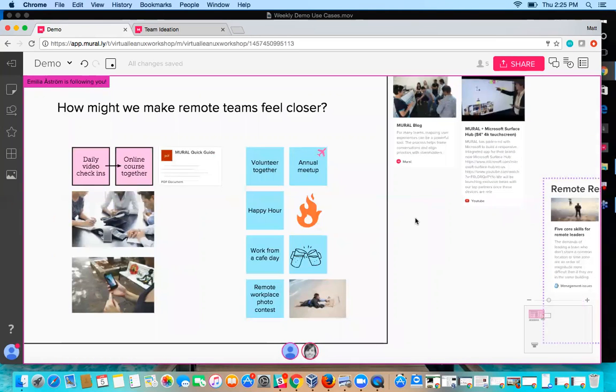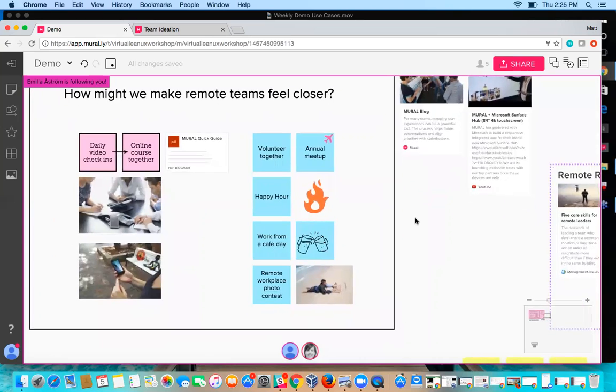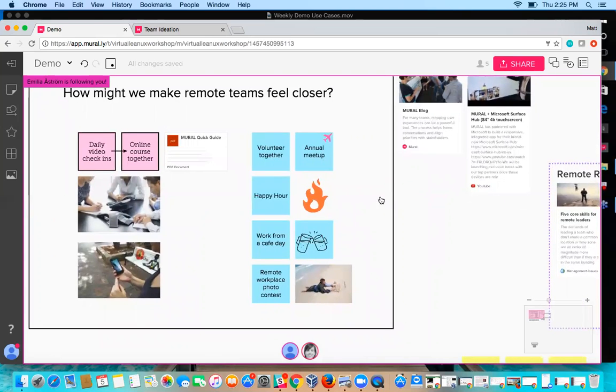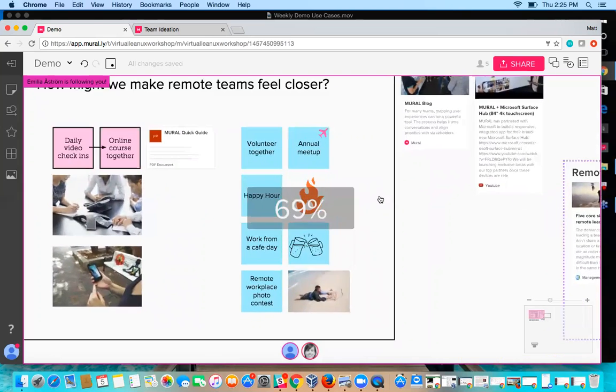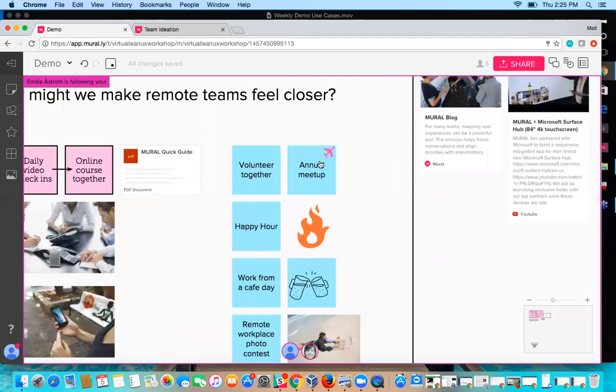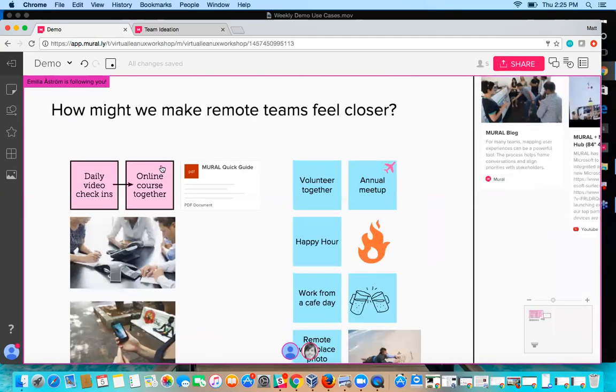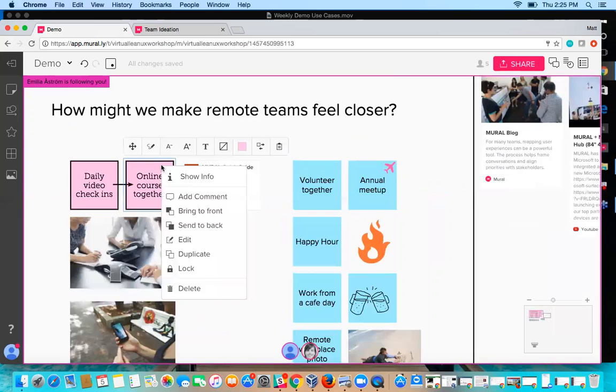Another way to add your opinions, let's say if you're not in the mural at the same time, or if you come back later, is to comment on different elements. To do that, you can just right click on any element, and you'll see this toolbar appear with different options. So you can add a comment here.